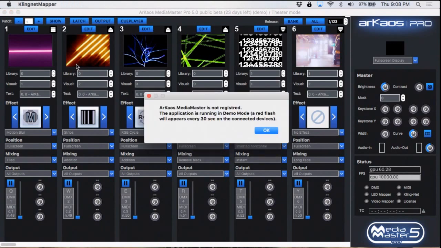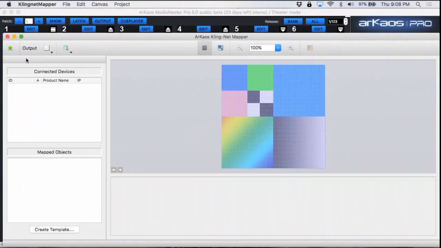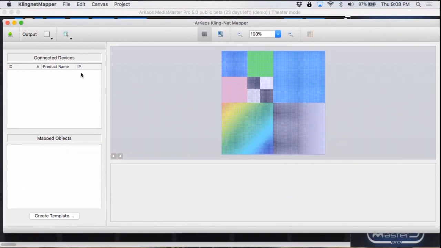Now, this is going to say that it's not registered. I haven't registered this copy yet. But here's the ClingNet mapper. And what happens is, unlike traditional DMX lights, there are no universes. There are no addresses. It literally works with IPs, just like a computer network. So as you drop in your lights, you would actually see them in connected devices.